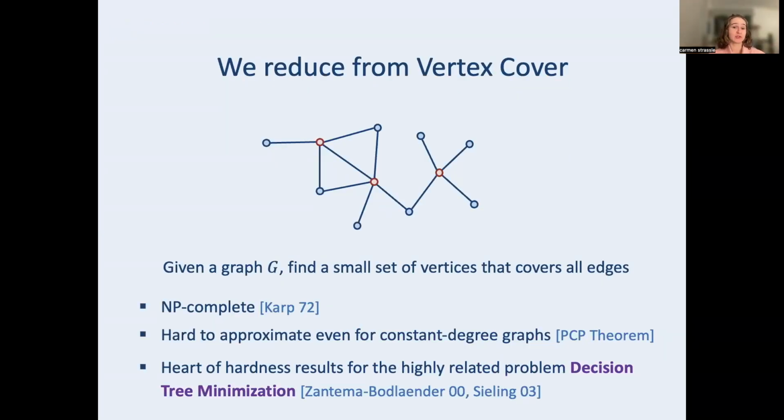I'll provide a little motivation for why we chose to reduce from vertex cover. So one is that this problem isn't just NP-hard, it is NP-hard even to approximate and even on constant degree graphs. We will rely on this in our proof, but I won't have time here to get to it in this talk. And perhaps more importantly, vertex cover is at the heart of hardness results for decision tree minimization. As you'll see soon, our proof rests on the connection between decision tree minimization and decision tree learning.